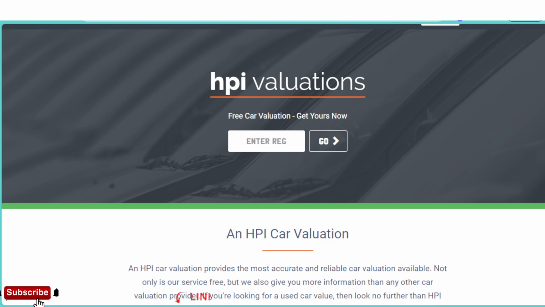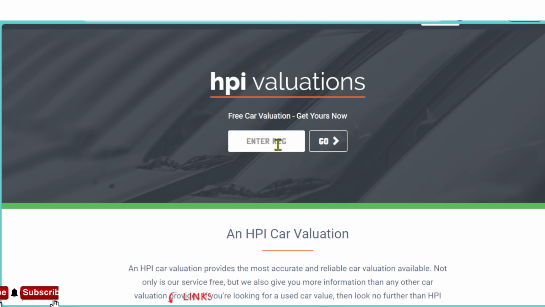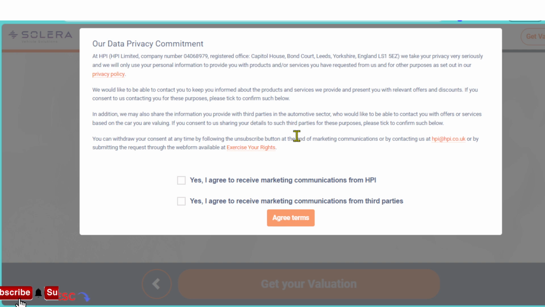Again, what you can do is come to this page and click on valuation. Once you click on valuation, you can enter your car registration number. I have the number, I will enter it over here and then simply click on go. Then you click I own this car. This is a Citroen DS3 D Style. Then you click on agree.